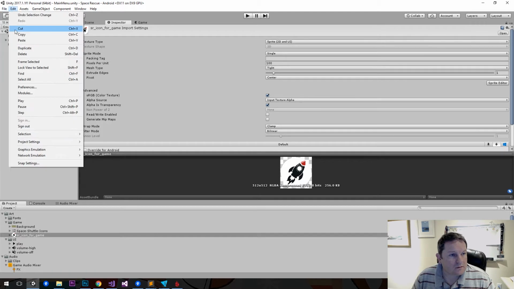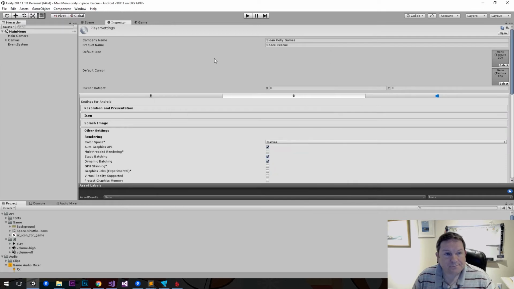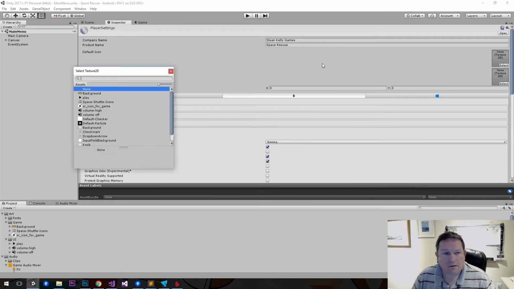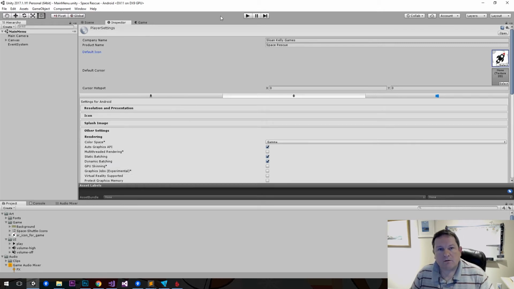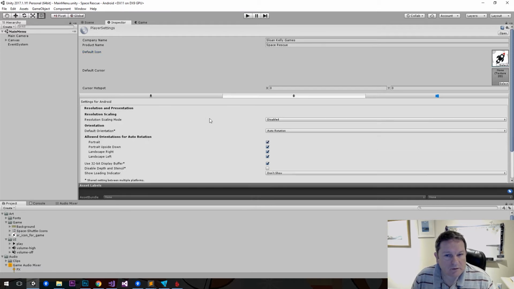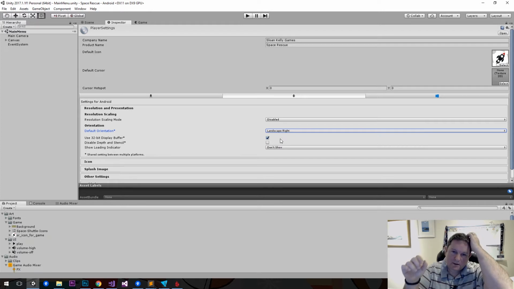Okay, so we want to do build settings, player settings. Here we go. So the default icon is now going to be our SR icon for game. That's going to be our icon for the game there. Resolution presentation, we're only going to allow landscape right, I think it is. I think landscape is right when you rotate that way. We'll find out.